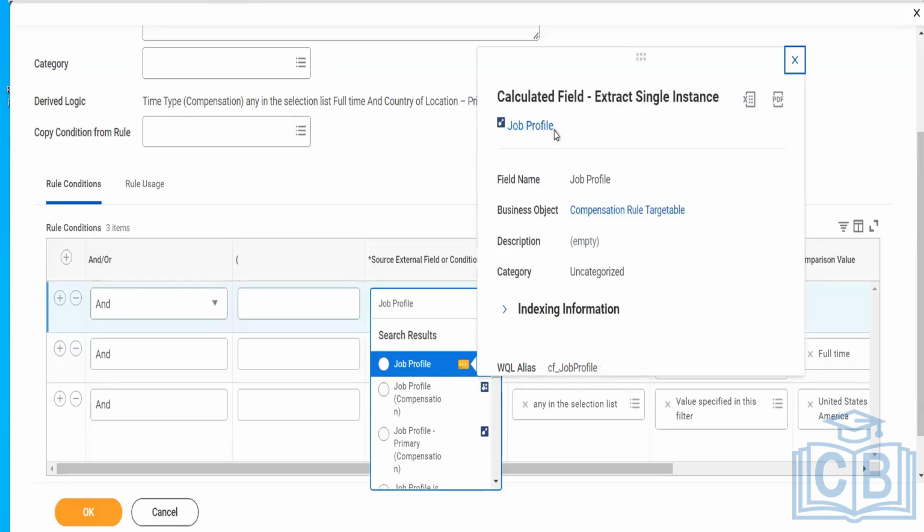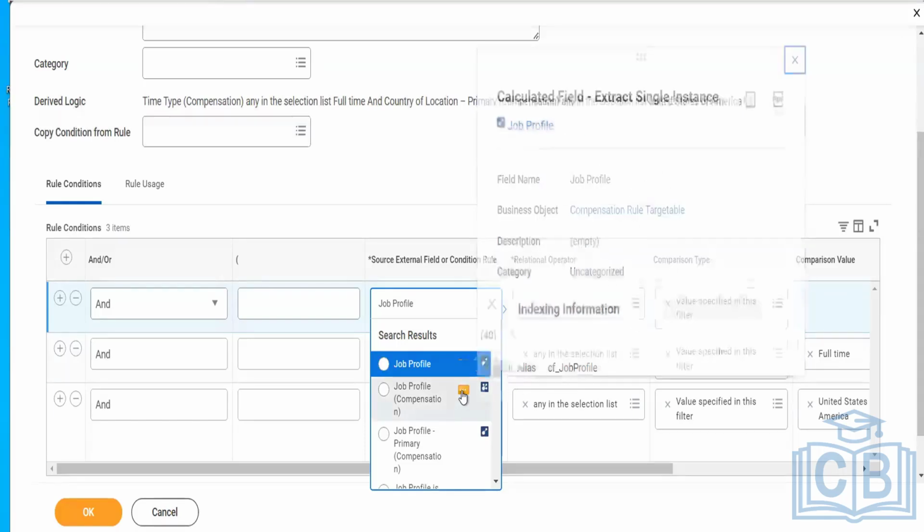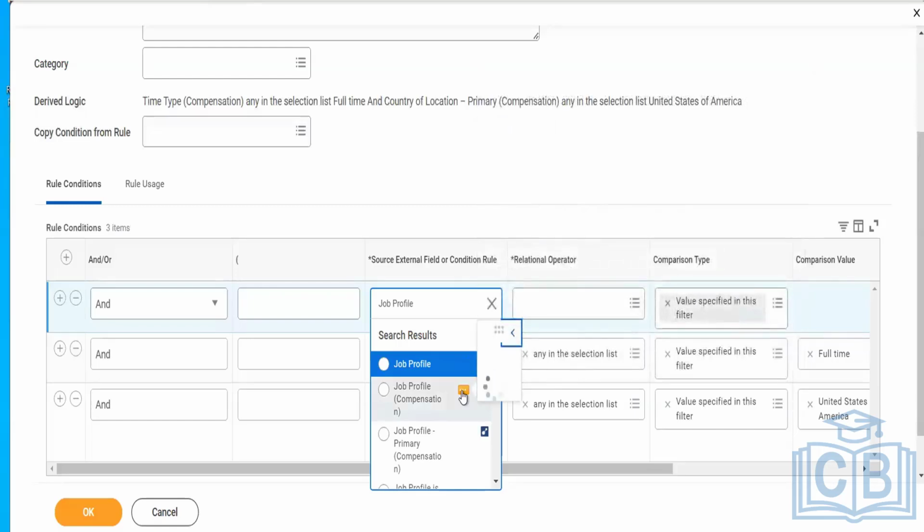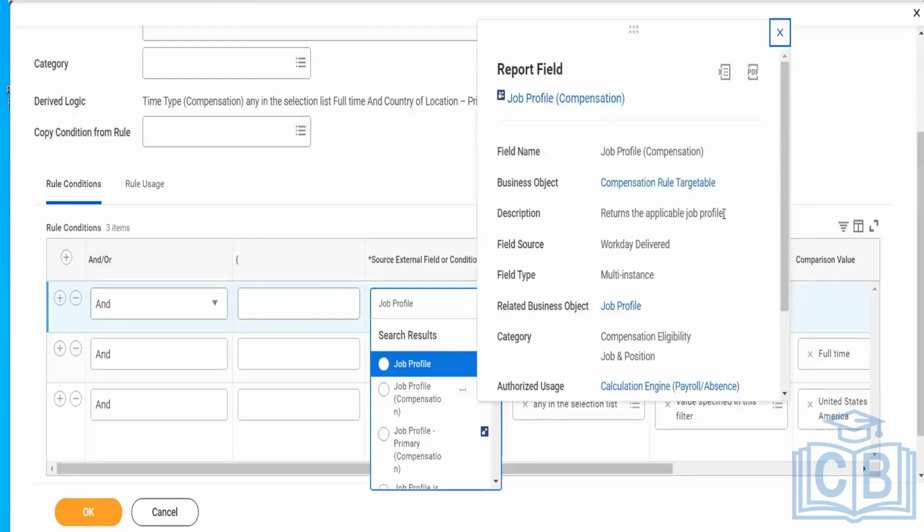Here I can see this is the calculated one, created by someone, so I will not use this. Talking about the second one, it returns the applicable job profile. This is Workday delivered, one of the options that I can choose, and this is linked with compensation eligibility. The other thing is related to job and the position.